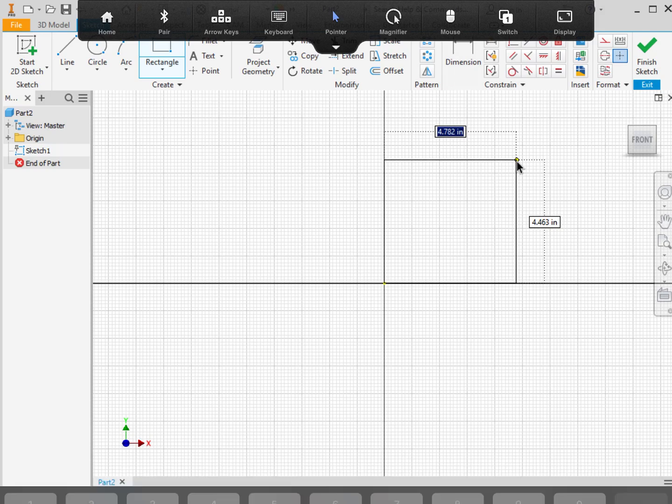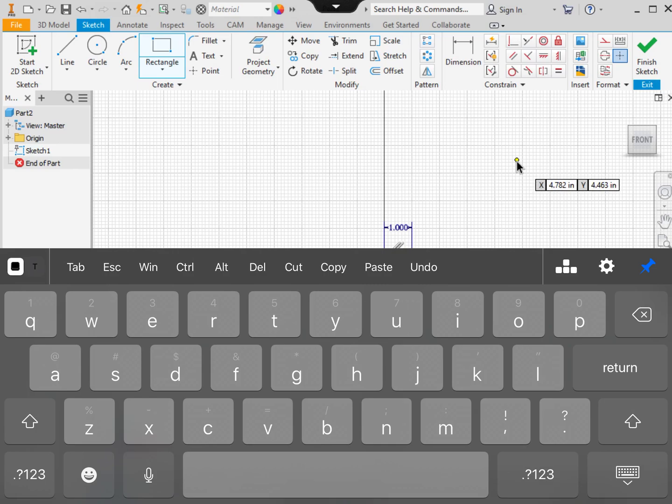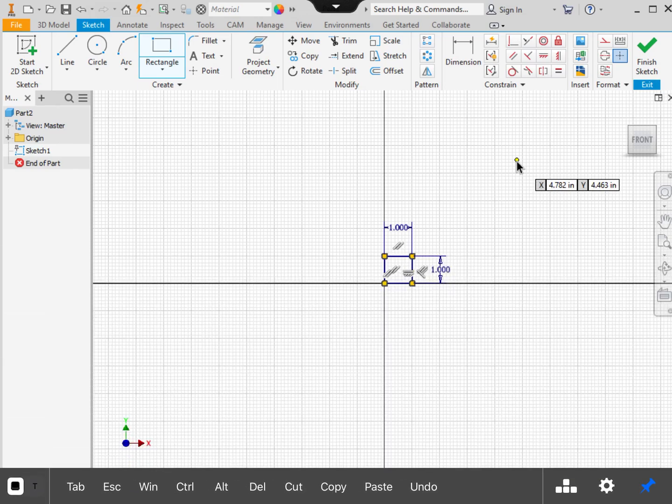So I'm going to open up my keyboard, switch to my numbered pad. I'm going to type 1, press the tab key on the keyboard, type 1 again. So I have 1 on a vertical dimension and 1 for my horizontal dimension, and then press return on your keyboard. Put your keyboard away.